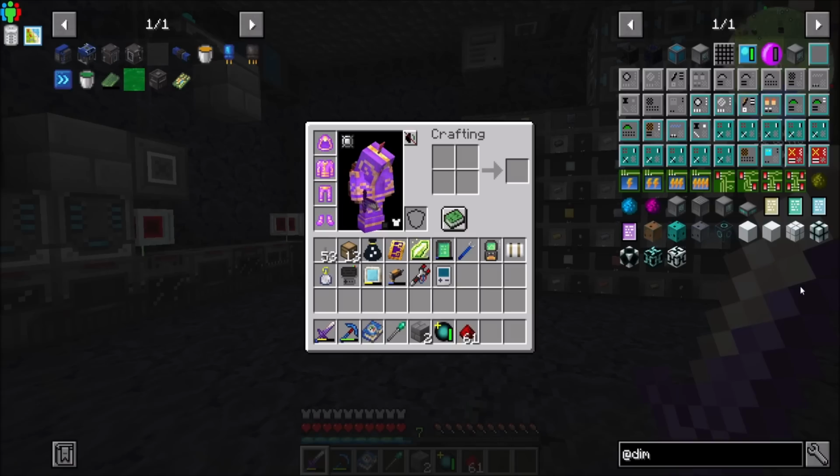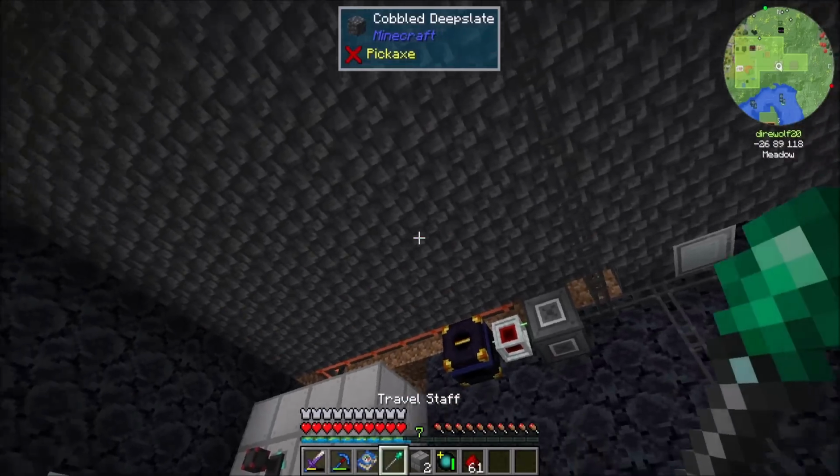So step one, we're going to get into RFTools Dimensions. Step two, we're going to work towards making some really powerful dimensions that might just be full of uranium and oil, and that might be cool. And then from there, we'll figure out what's next. So let's get into RFTools Dimensions today, shall we?